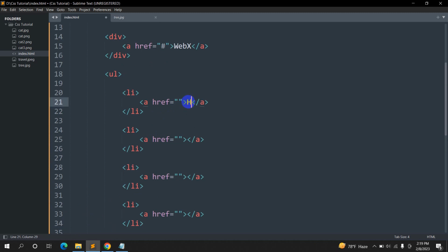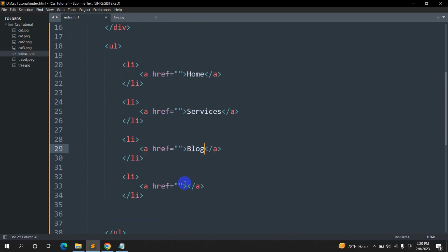So here in the first one we are going to say home, then in the second one we are going to say services, in the third one we are going to say blog, and in the last one we'll just say contact. So right now if we save it, then if we refresh over here you can see home, services, blog and contact. So right now let's go and have a background color for our nav.